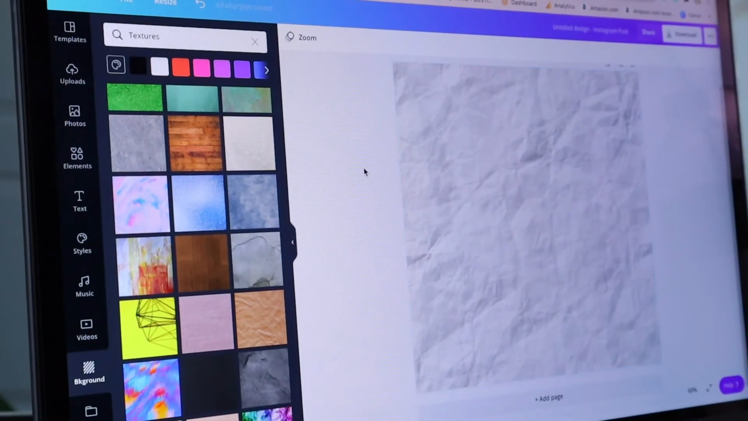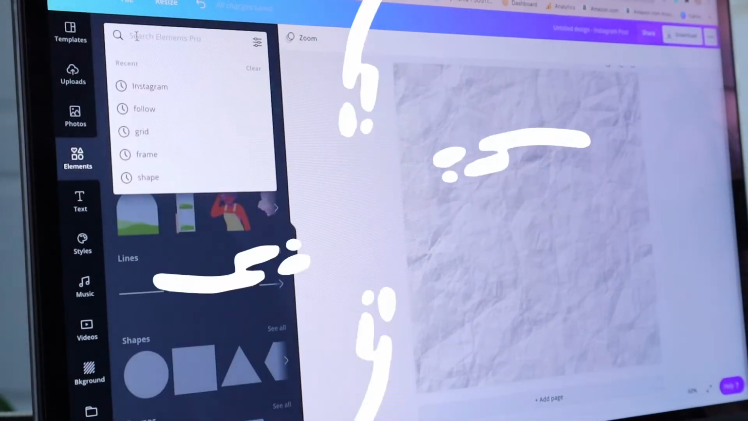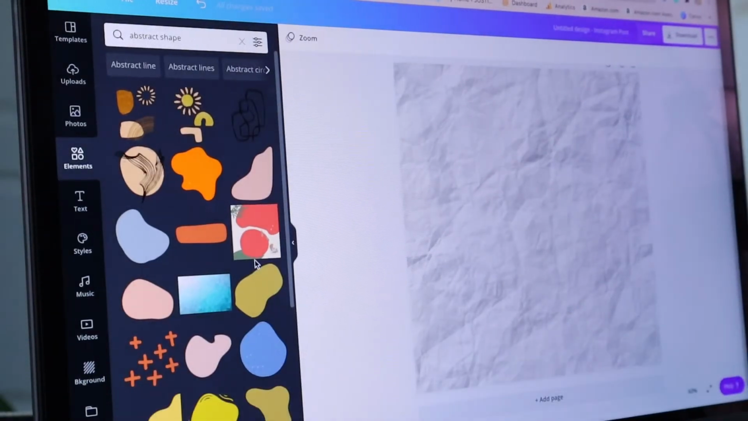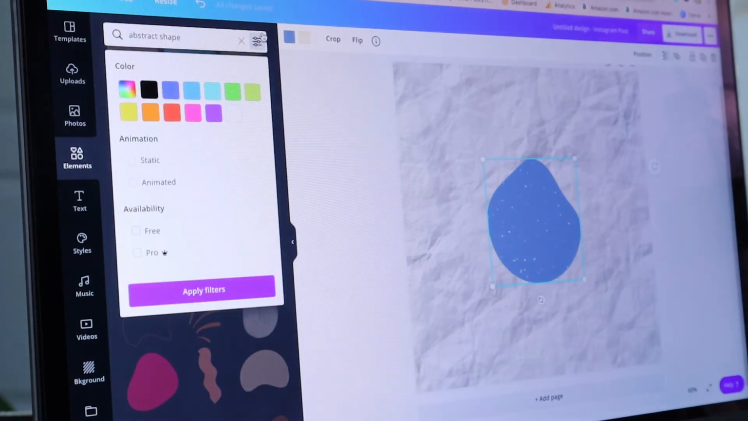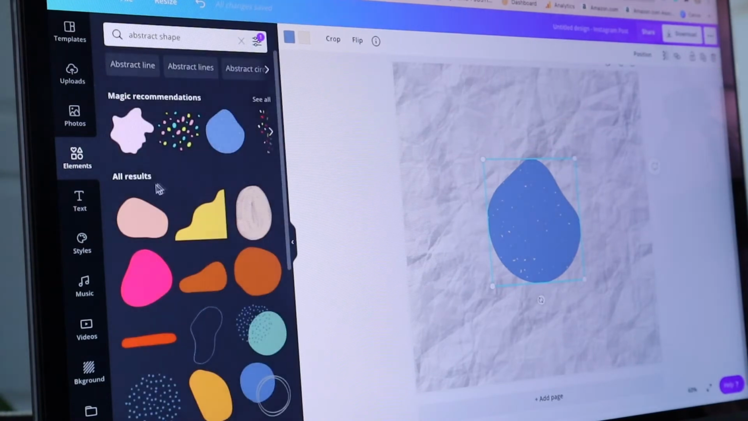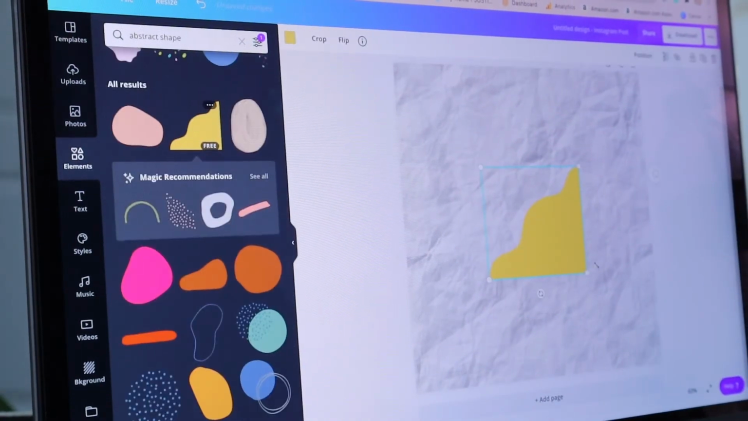And then you can add some elements. So if you go into elements and you search maybe abstract shape, you will find those shapes. This one is pro. So if you only want to use abstract shapes that are free, you can go into that filter here and press free, apply filter. So here are going to be all of the elements that are free. So we're going to use only free elements for me to show you. So let's take this one.